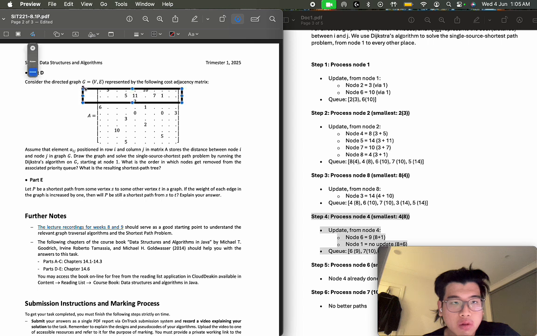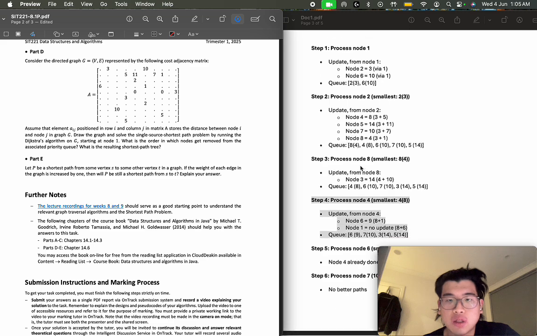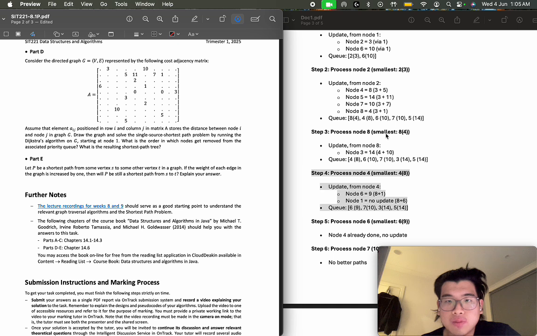For node 2, we can reach 4 nodes, which are node 4, 5, 7, and 8. We add the previous cost, which is 3, to the actual cost of the next path. Then we again sort from least costly to most costly and add them to the queue. We take the one at the front of the queue again and then we update. In this case it's node 8, which can reach node 3. So node 3 equals the cost of node 8, which is 4, plus 10, which is the cost to node 3.